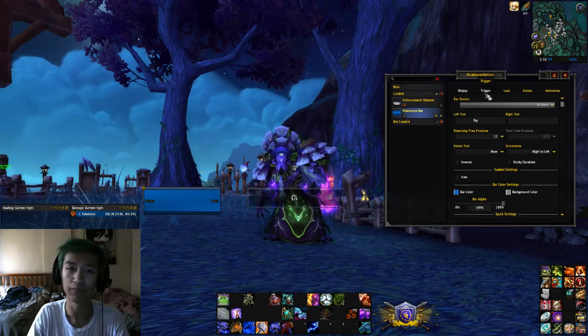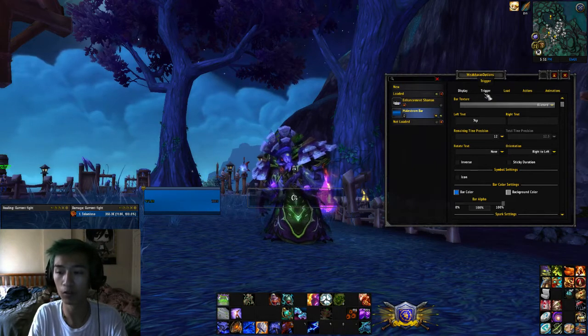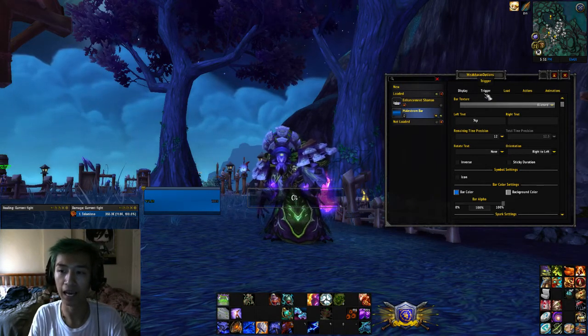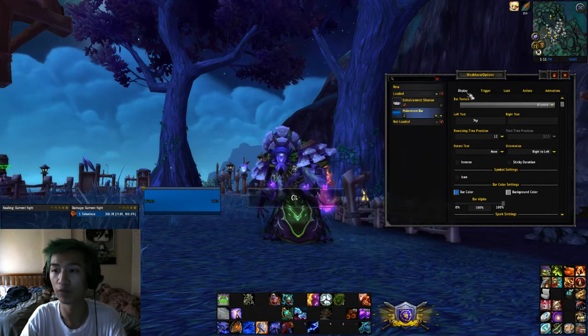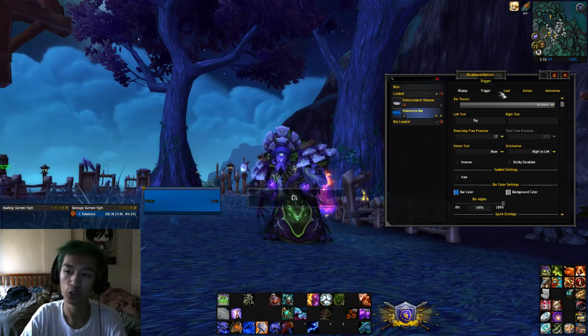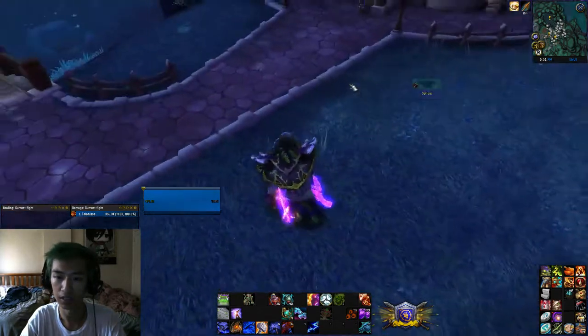It seems like I've been talking for quite a while. However, a resource bar is fairly simple. It's pretty easy to set up, and generally you don't have to work with much except for the first 3 tabs of display, trigger, and load. So let's see how this is in action.